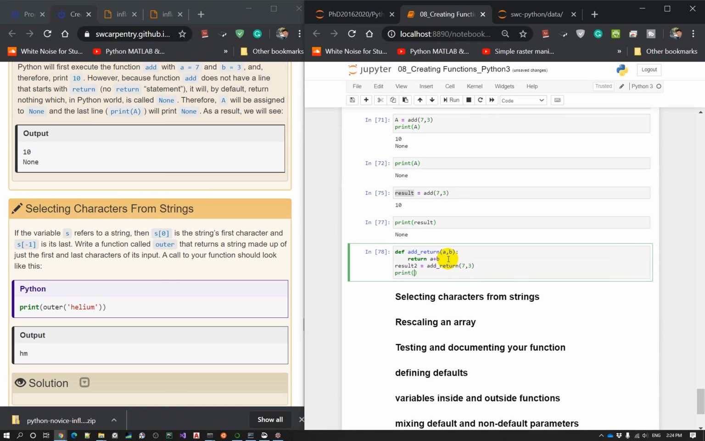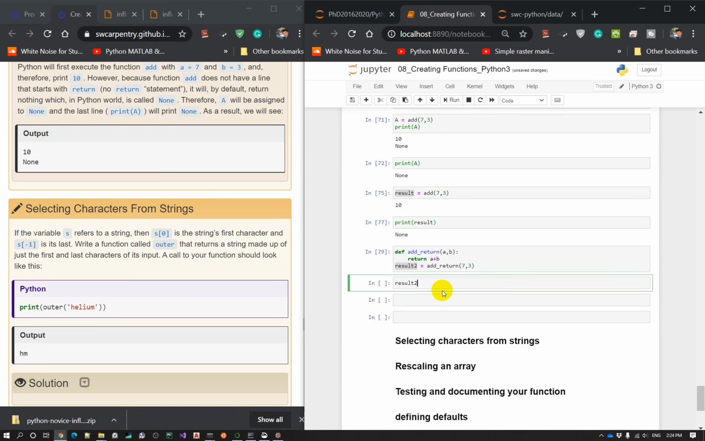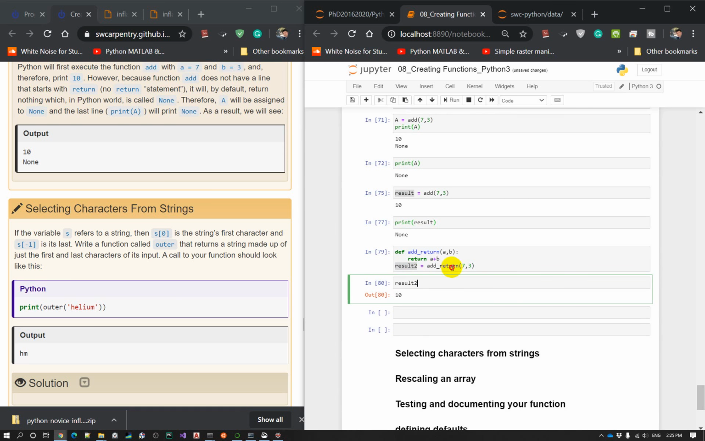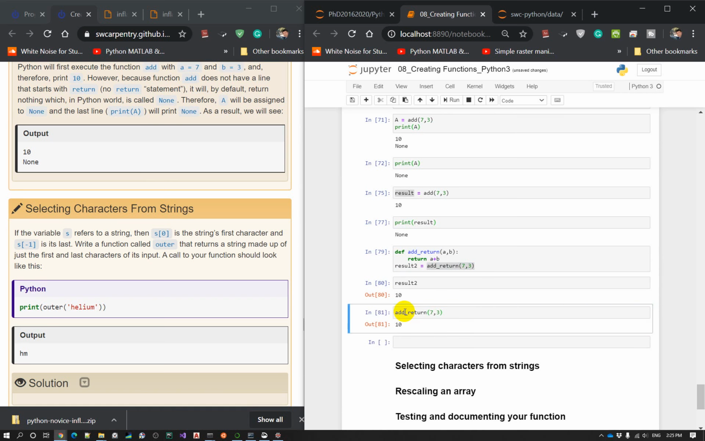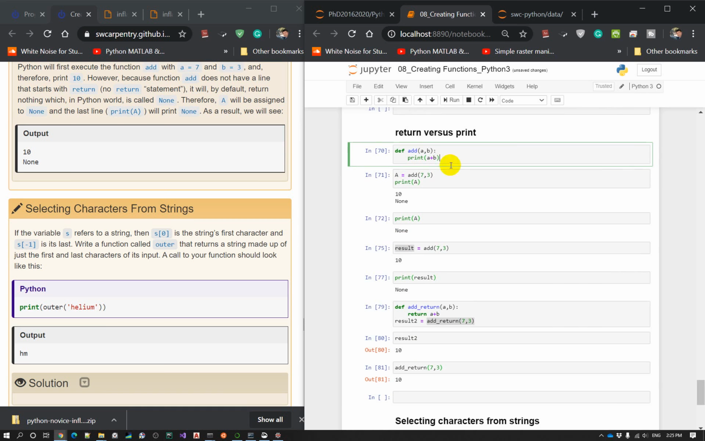Now I print, okay, I run that. Now I call the result 2 and I got 10. But when I run this, I also got 10, but actually this is returning 10, this is not printing 10 out. So it's confusing a bit, but you need to recognize and differentiate that.